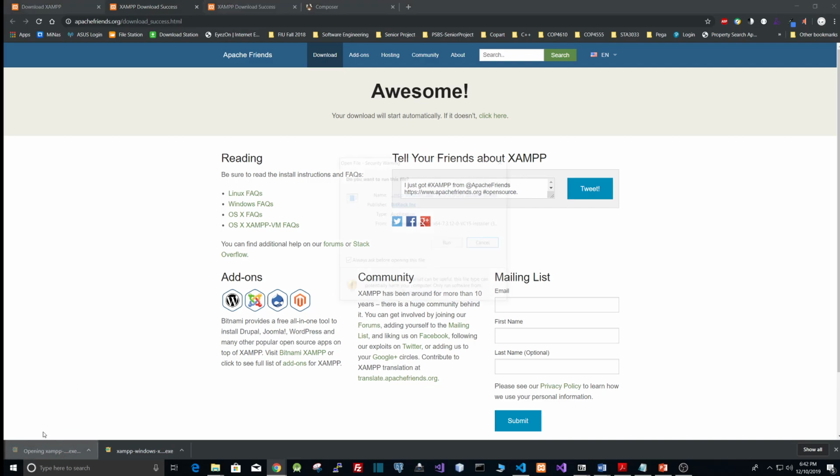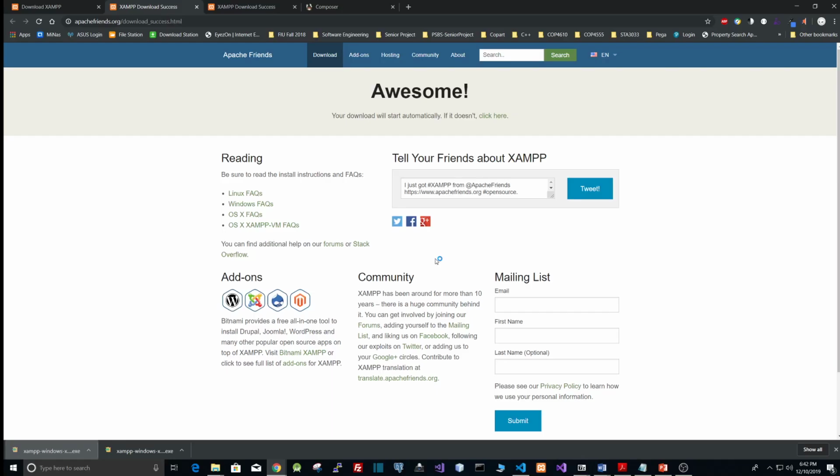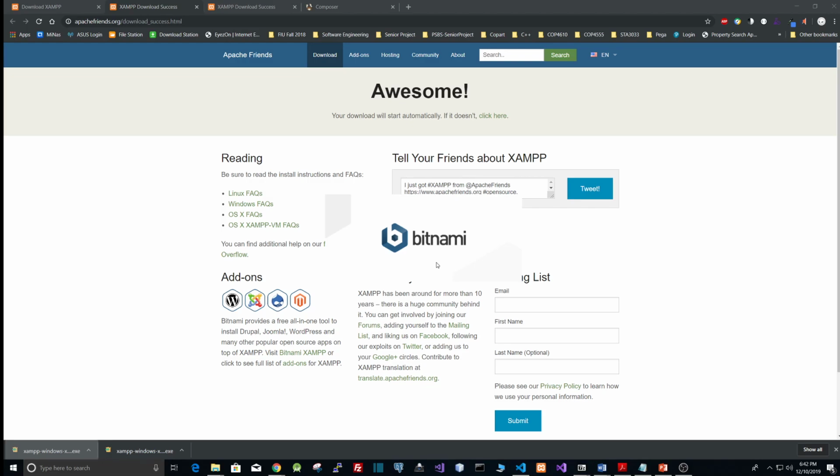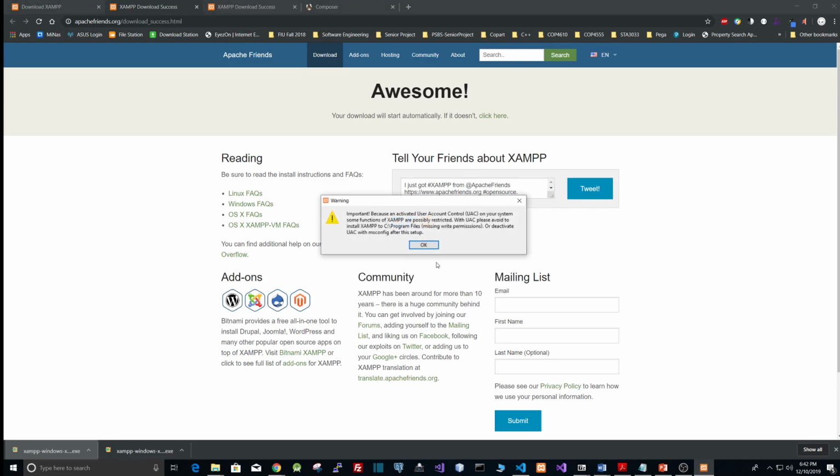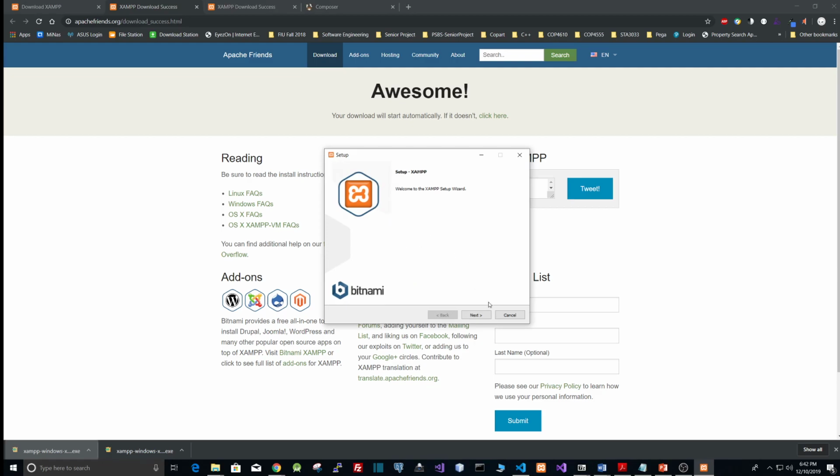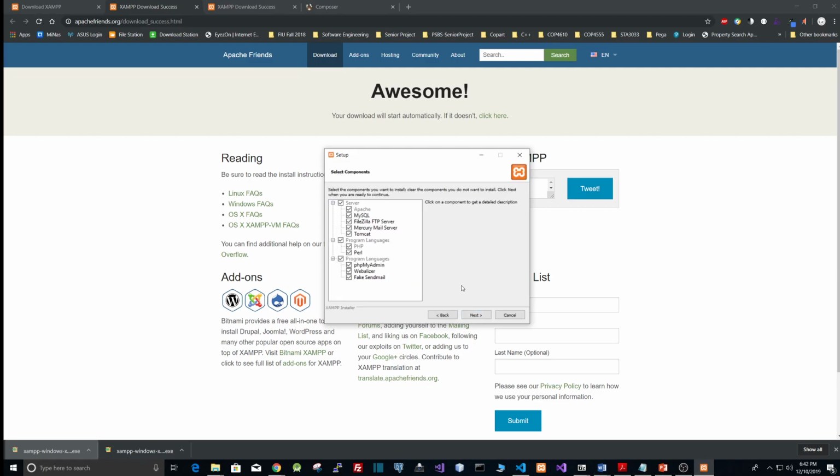Okay, let's go ahead and install it. Let's click run. Yes. Okay, click OK on the warning. So we're going to go through the setup. Next, leave all the settings as default. Also leave the default folder.